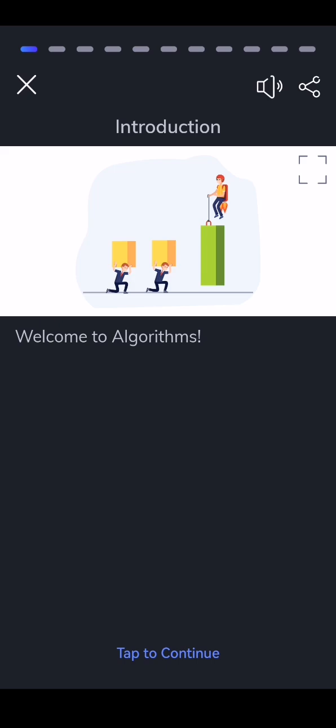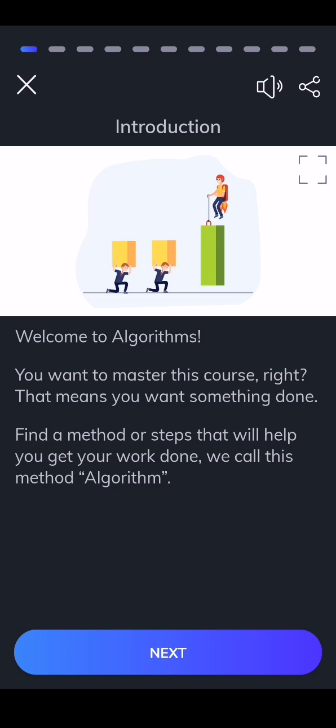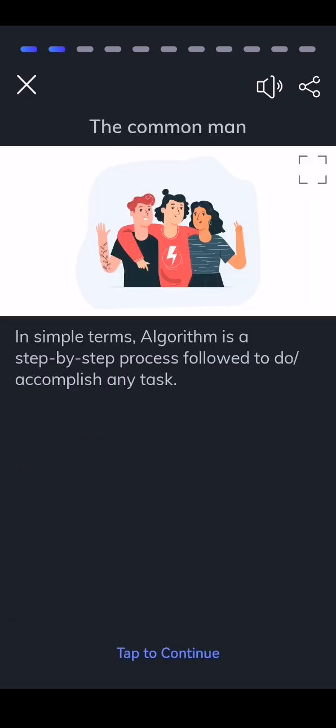Welcome to algorithms. You want to master this course, right? That means you want something done. Find a method or steps that will help you get your work done. We call this method algorithm. In simple terms, algorithm is a step-by-step process followed to do or accomplish any task.